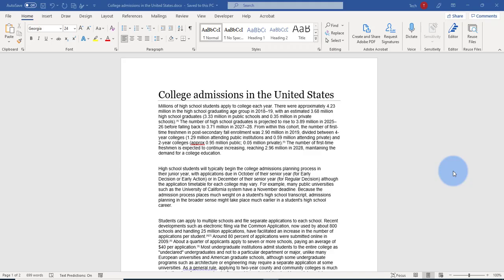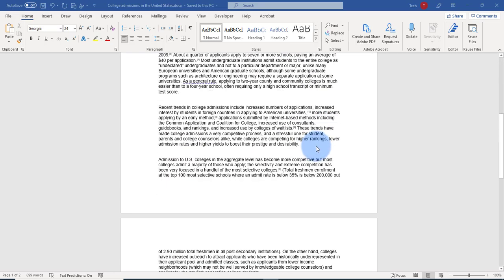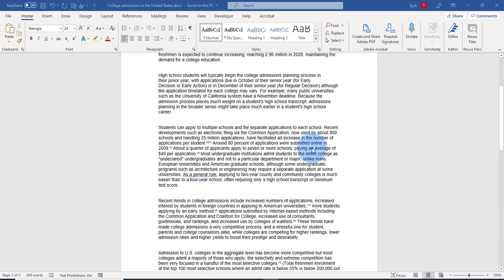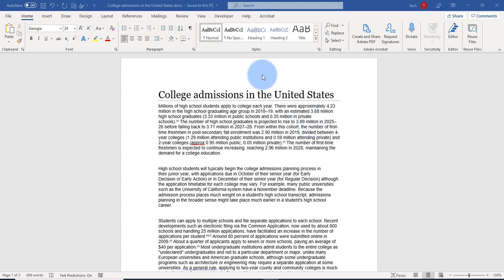Hello everyone, so today I'm going to show you how to create columns in a Microsoft Word document. So I have a Word document here. It has a title, it has some text, it's about a page and a half, and I want to create two columns with a space in the middle on this Word document.